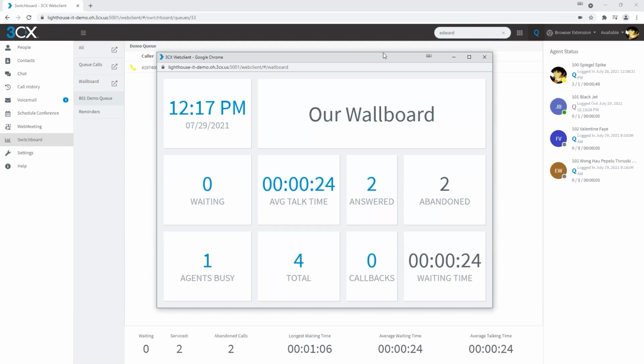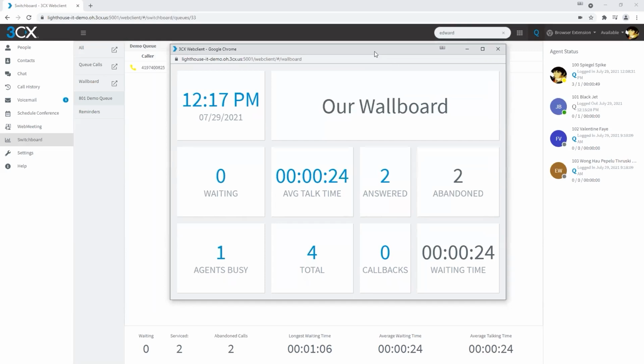This is really designed so that it could go on a dedicated screen or perhaps on a dedicated television, whatever, and it'll show you the active time. It'll show you how many people are waiting, how many agents are actually on the phone, how many calls have been answered, how many calls have actually been lost, as well as the waiting time.